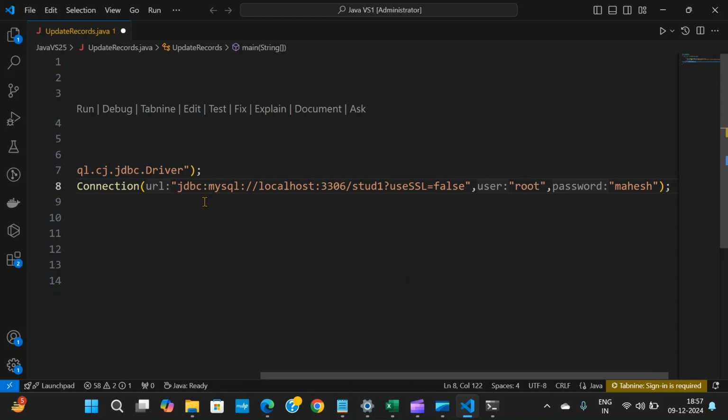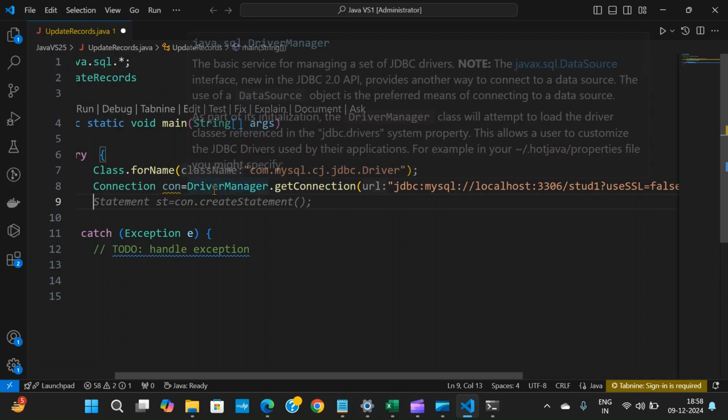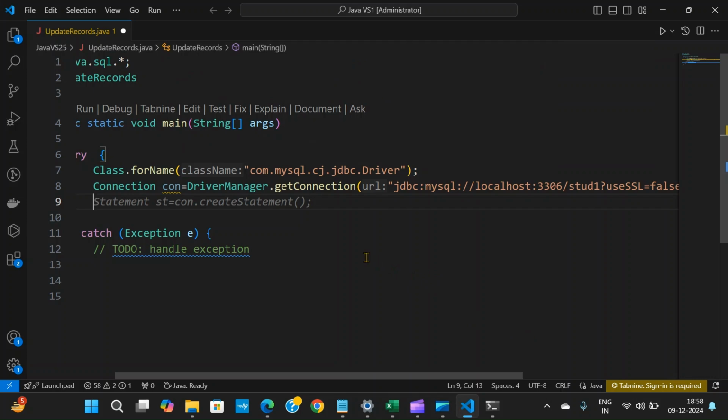Okay, so here jdbc:mysql is the subprotocol. Then I'm writing localhost, because the MySQL database and the Java application I am writing are both in the current system. The MySQL database port number is 3306, and in that I want to connect to the STUD1 database. Here I don't provide any trusted certificates, so I'm making useSSL equal to false. Then the username is root and the password is the database password you gave at the time of installation. The DriverManager class and Connection interface are available under the java.sql package.